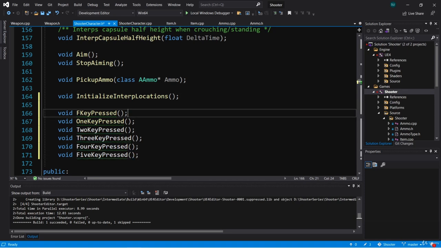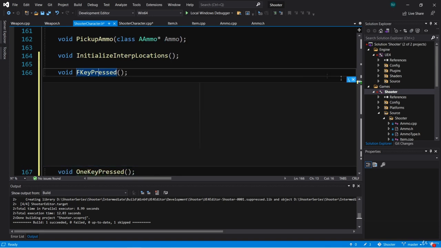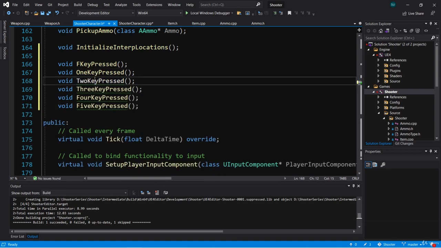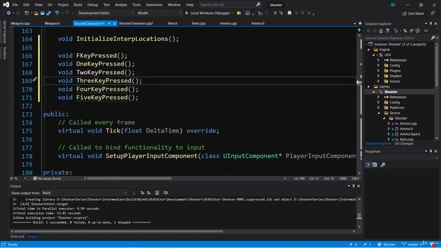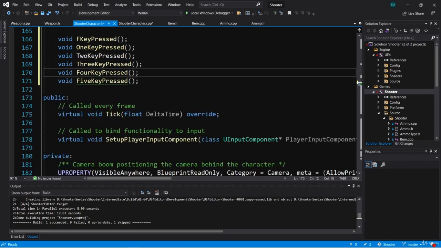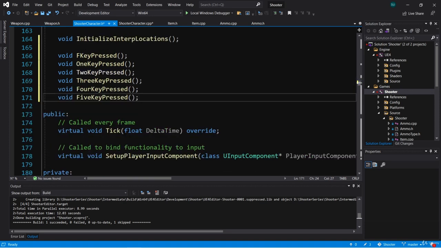I'll go ahead and create definitions for these and let Visual Studio create these function bodies. So there's the F key, here's the 1 key, here is the 2 key, here's the 3 key and 4 key, and finally 5 key. So now we have functions for these key presses, now we need to bind those actions in the setup player input component function.